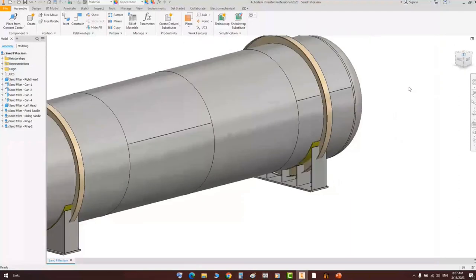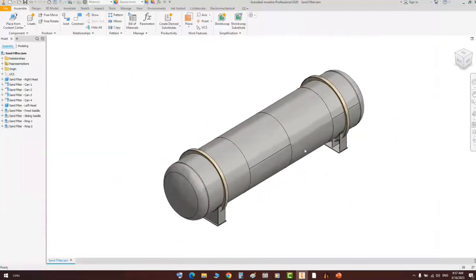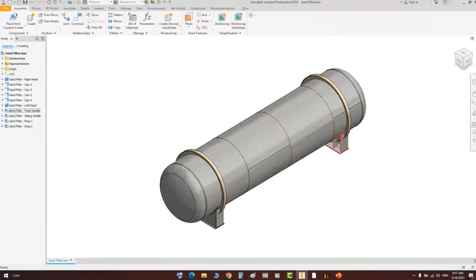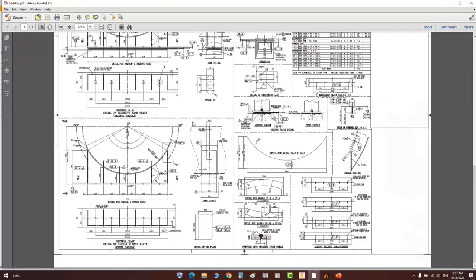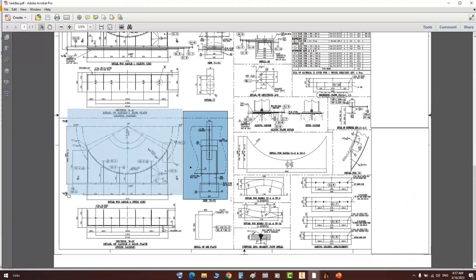Before that, let's learn one more order, which is making a group. This group will give you the ability to, for example, before making this one, you can see that in this drawing, you include the stiffening ring with the saddle as one detail. So if you would like to make a group for items, you can group them inside SEG to create a new assembly for some parts, to make a group as a sub-assembly in Autodesk Inventor to use it in your drawings.